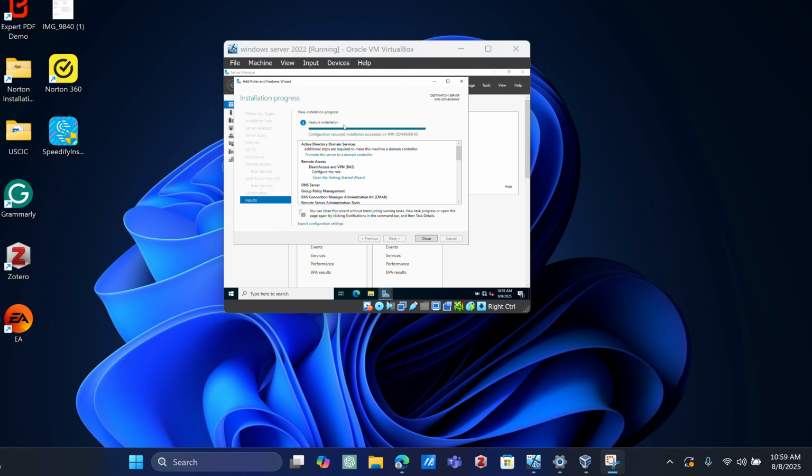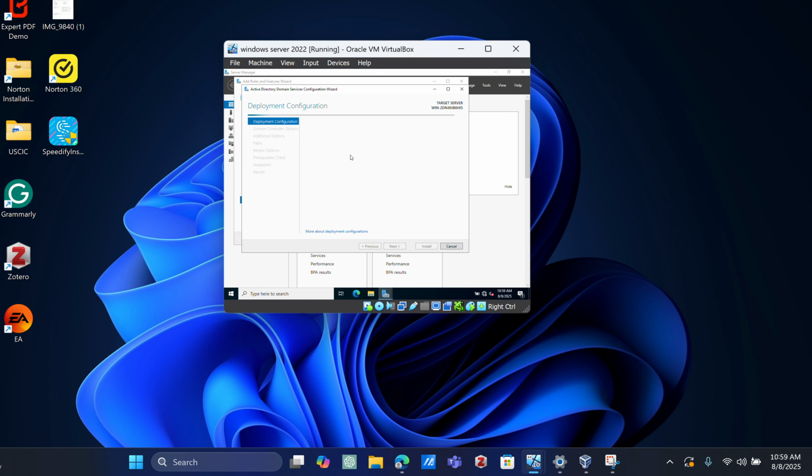Okay. So it's done installing. So after the installation, you don't have to be in a rush to close it, because this is a very important thing you have to do. So after that, you go to promote the server to a domain controller. So you click on this one, and then you add.